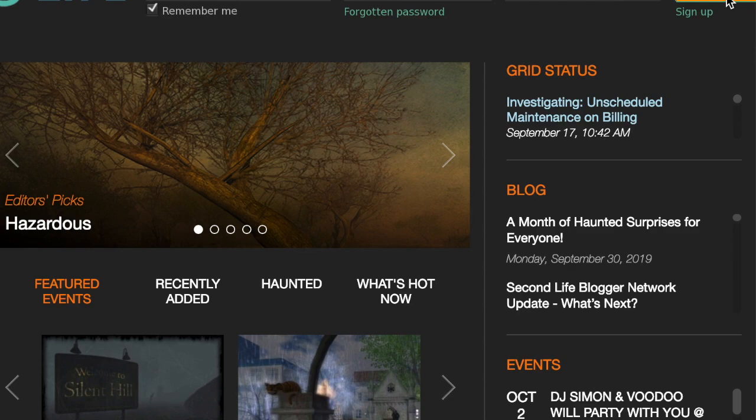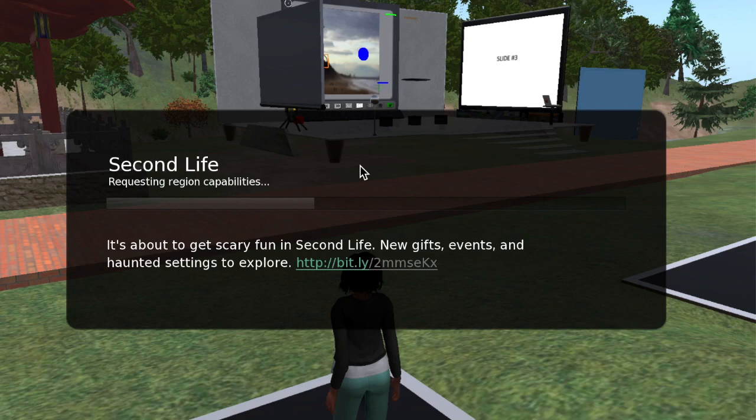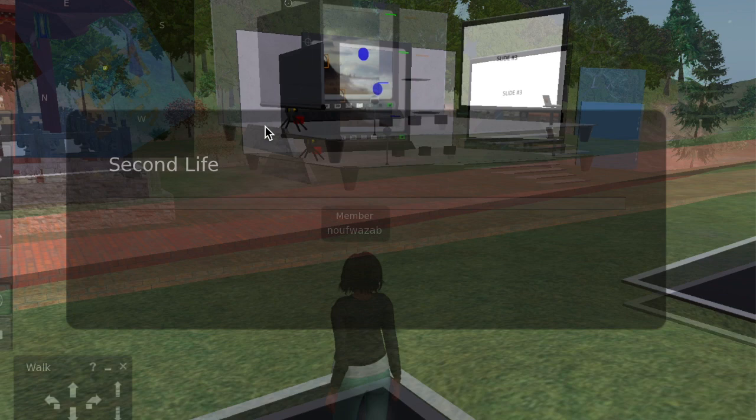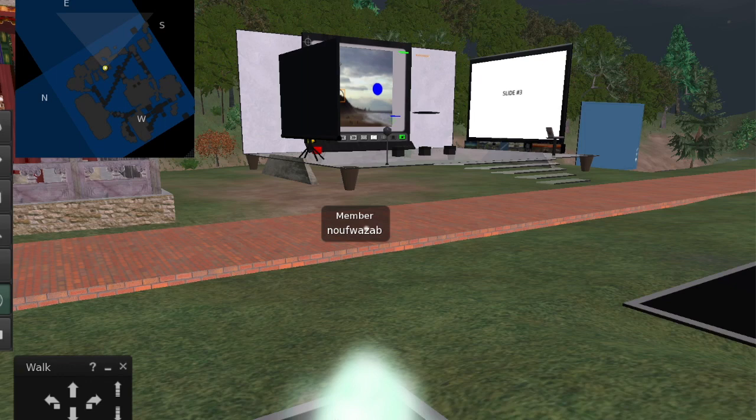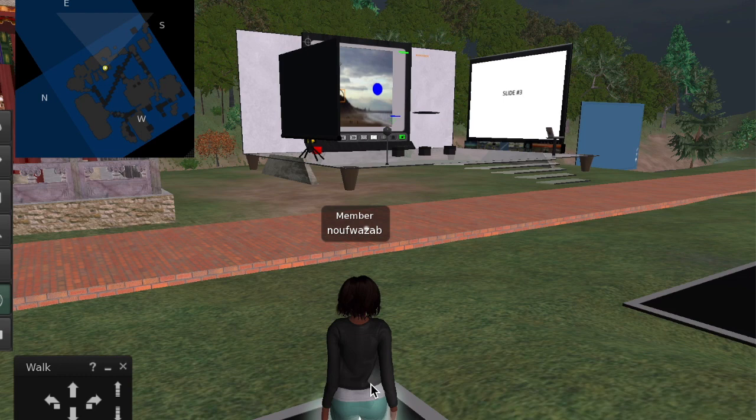So I logged in. After I logged into the Second Life application, it opened my last location in Second Life with my avatar. Actually, in the beginning, when I first used Second Life, I was a little bit lost, but what helped me a lot was exploring the menus.